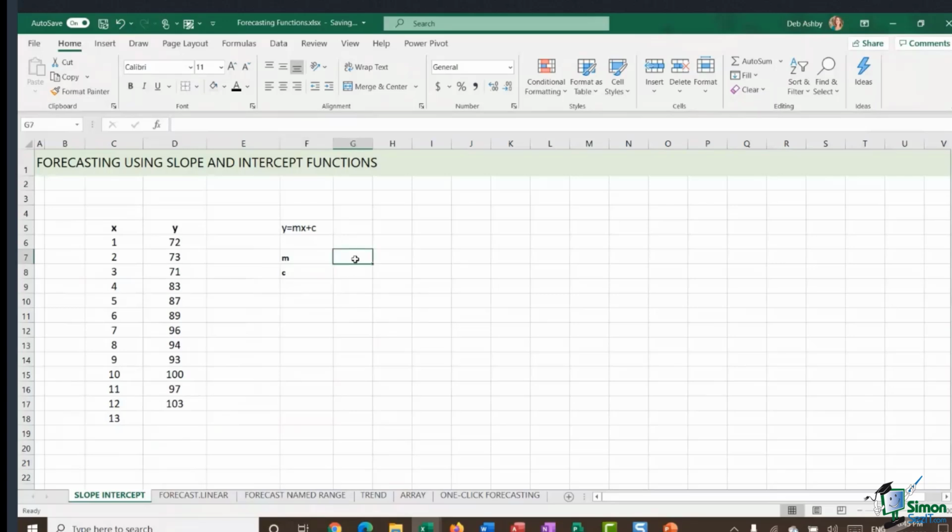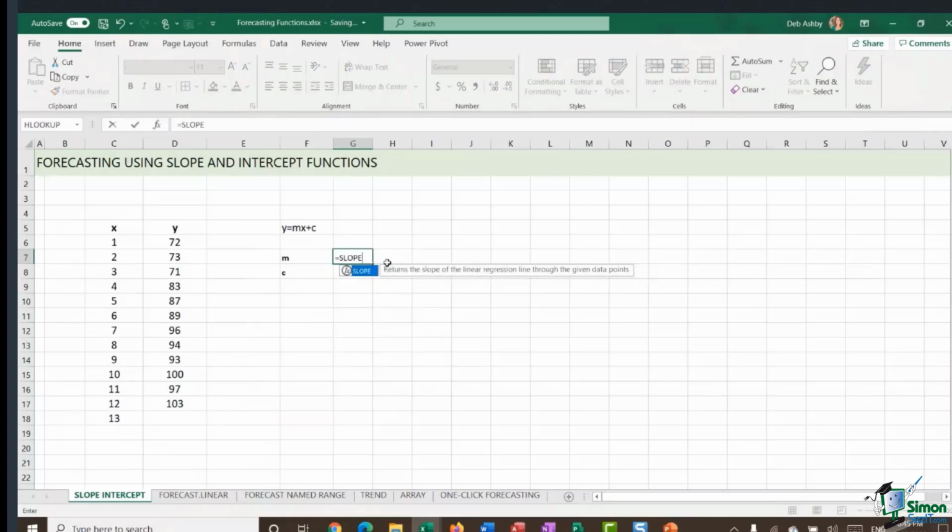So for m, we're going to use a slope function. If you've never used slope before, all it does is return the slope of a regression line. If you can imagine, again, a trend line, slope calculates the slope of that regression line. So I'm going to say equals slope, open bracket.